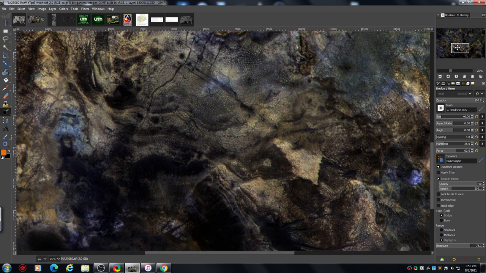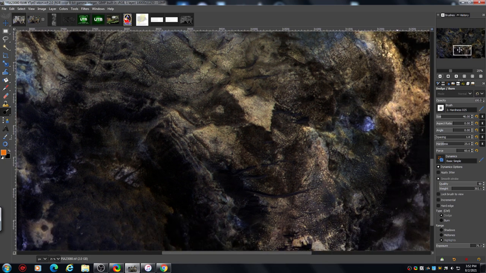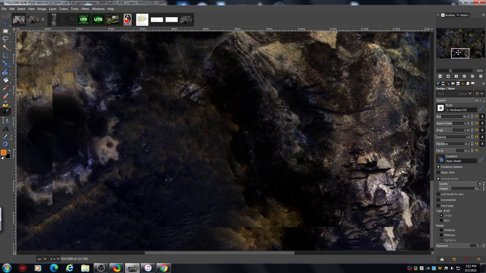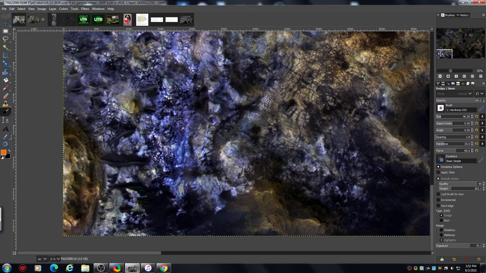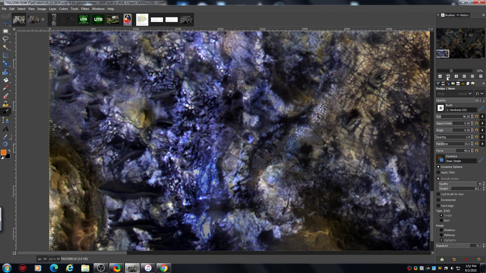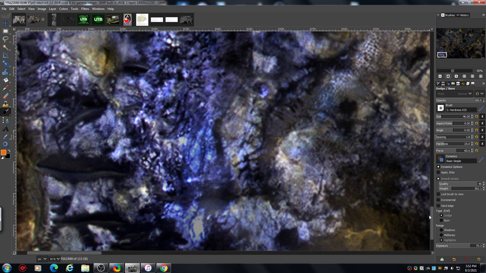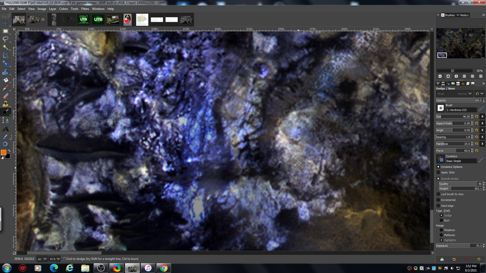Okay, maybe that wasn't a very good example. Let's go over here. Okay. I have darkened this down. This was a lot brighter as well. But very unusual looking. You check this stuff out.